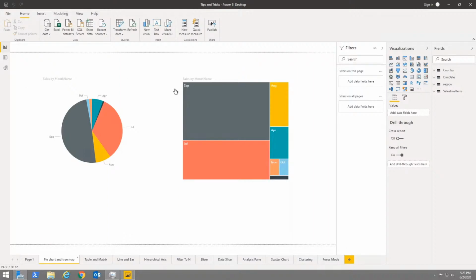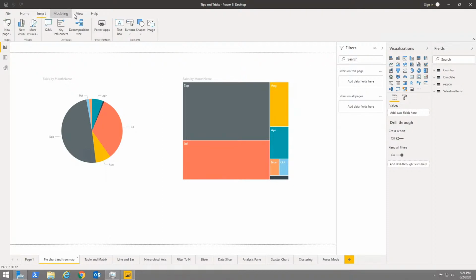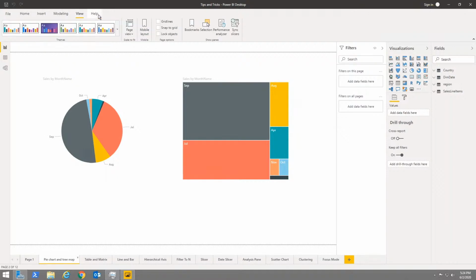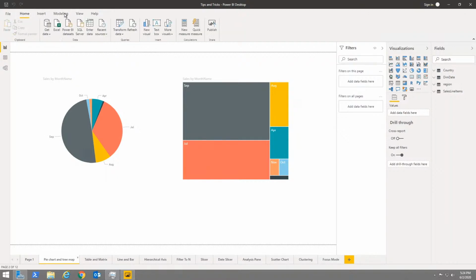Let's start off by talking about the new ribbon at the top here. If you don't see the new ribbon, I would suggest you upgrade to the latest version of Power BI Desktop. One of the things the new ribbon allows for is a simplified interface. So I have Home, Insert, Modeling, View, and Help. You'll notice the ribbon looks a lot like the ribbon in other Office products such as Word, Excel, or PowerPoint.